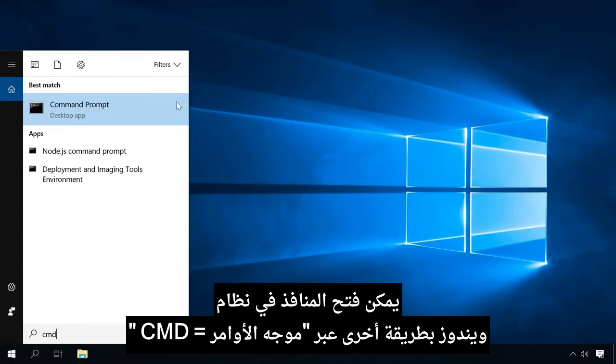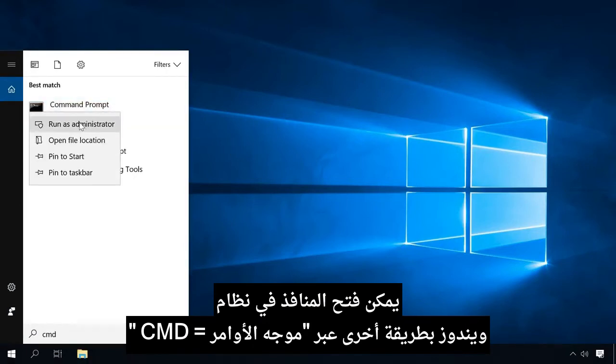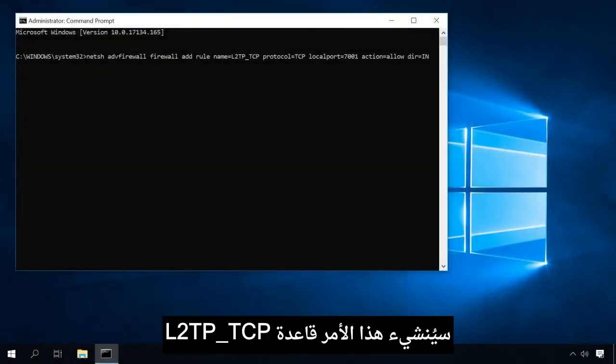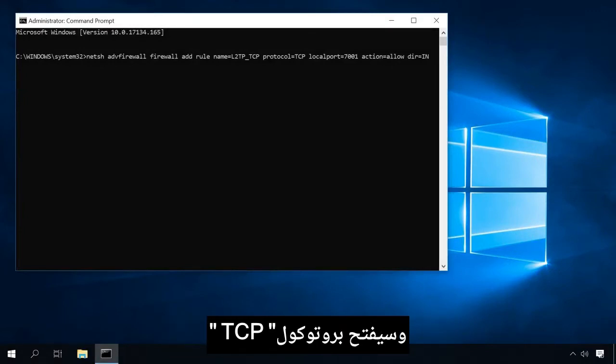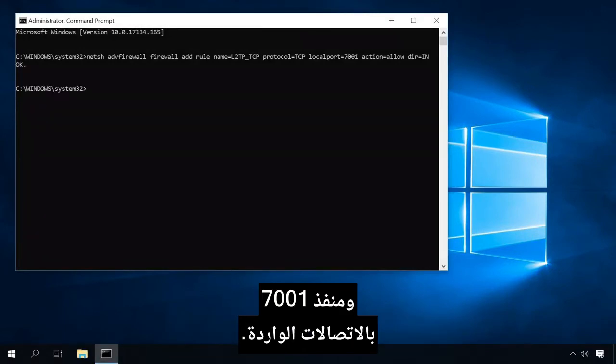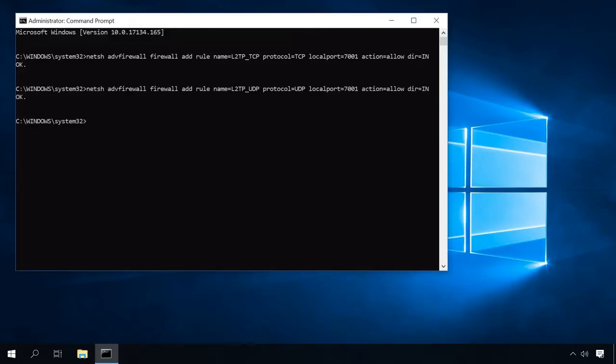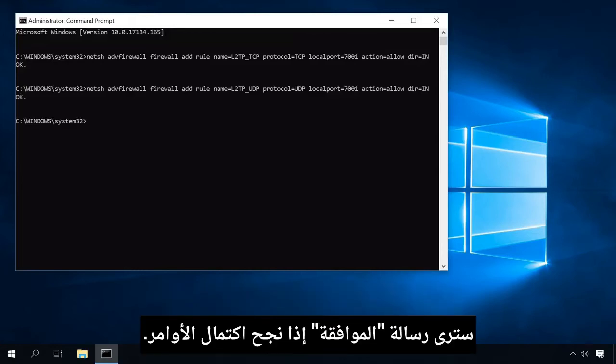Another way to open ports in Windows is with the command prompt. To do it, start the command prompt as administrator and type the following command. This command will create a rule L2TP TCP and open TCP protocol port 7001 in inbound connections. In the same way, type a similar command to add a rule for the name for the same port, but with UDP protocol. You will see an OK message here if the commands are completed successfully.